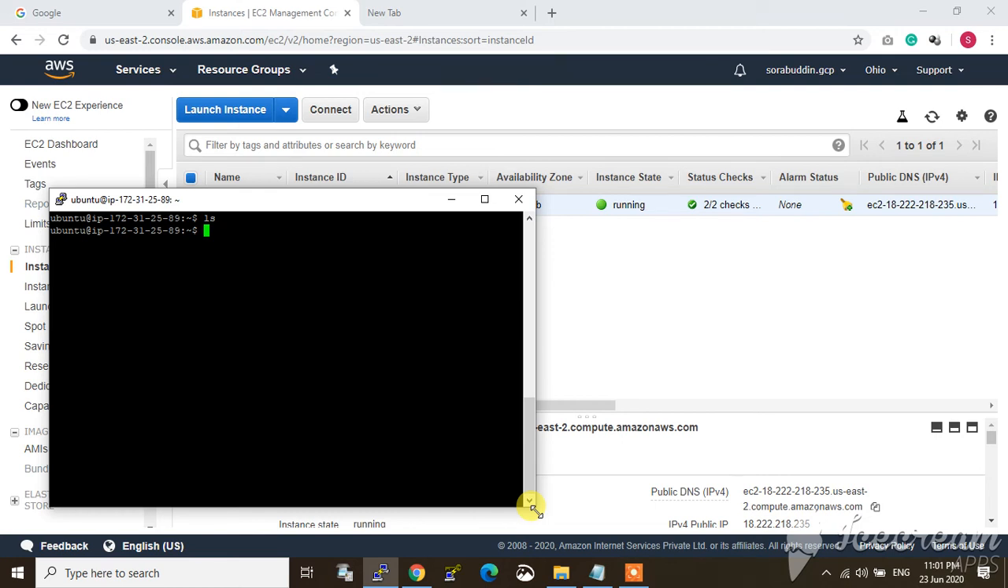Hi friend, I'm Saurabh. In this video, I'm going to show how to connect to an AWS Linux server without a key and how to change the SSH default port. An SSH key is kind of like a server login password, right?